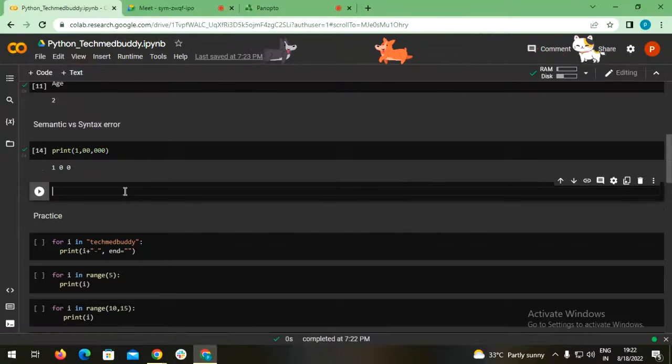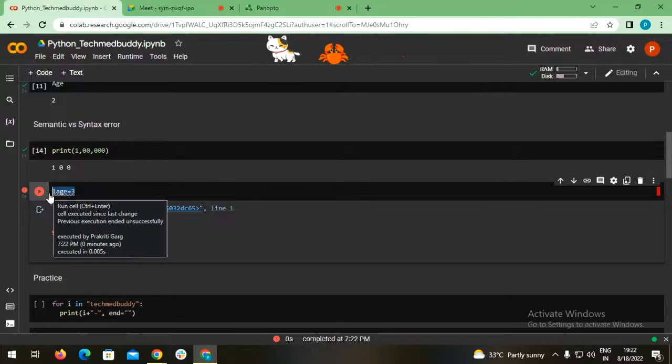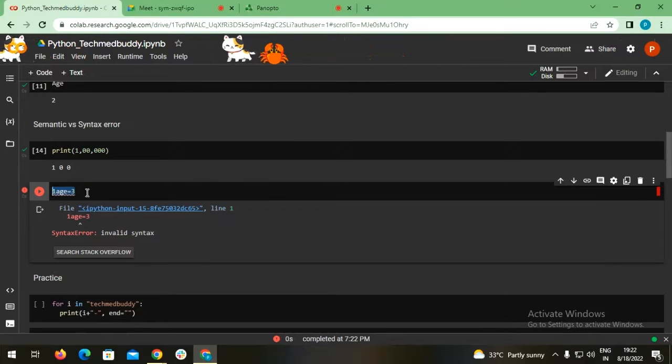A syntax error is something like, let's say from the variable naming only, I say 1 age equals to 3. So it is giving me a syntax error, that invalid syntax. Syntax is basically the rule which I have for variable naming. It is not right, so I got a syntax error. So in a syntax error, the code always shows an error that something is wrong.